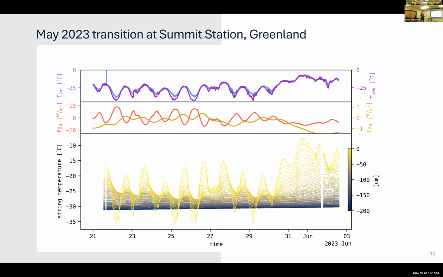Next slide. This is just a quick plot, because I'm a scientist and I'm obligated to show a plot. This is from Summit Station with the sled last year. So we were testing, trialing a lot of that instrumentation. Top is just the temperature variability.